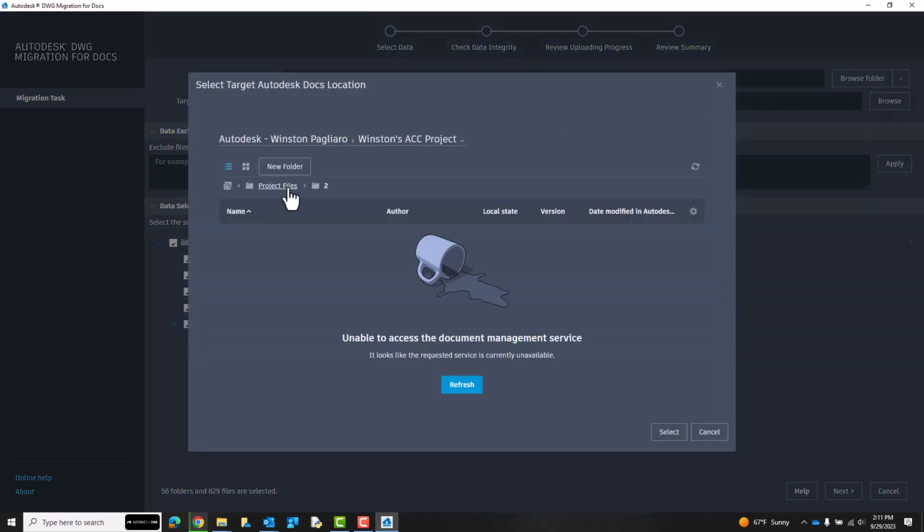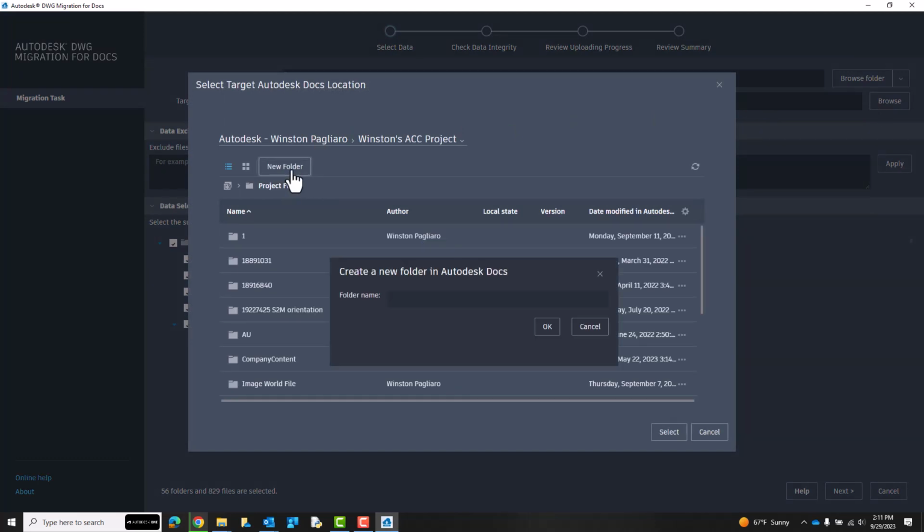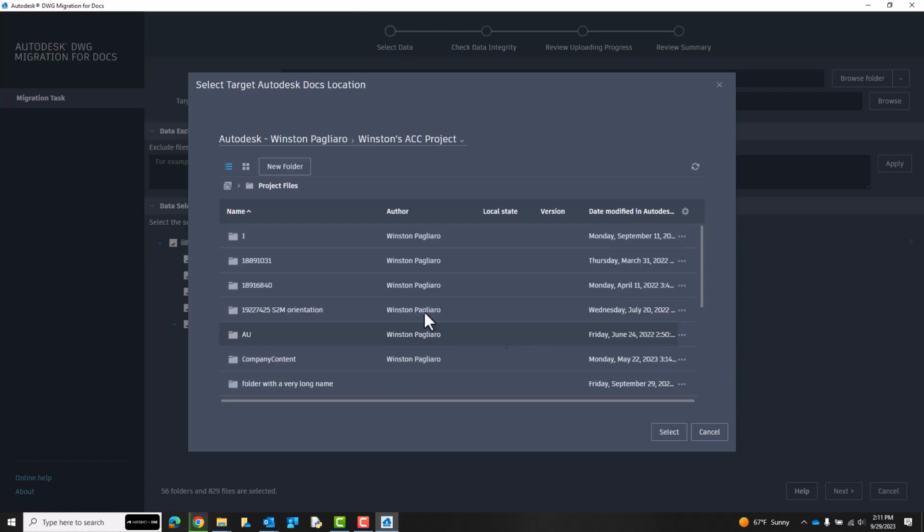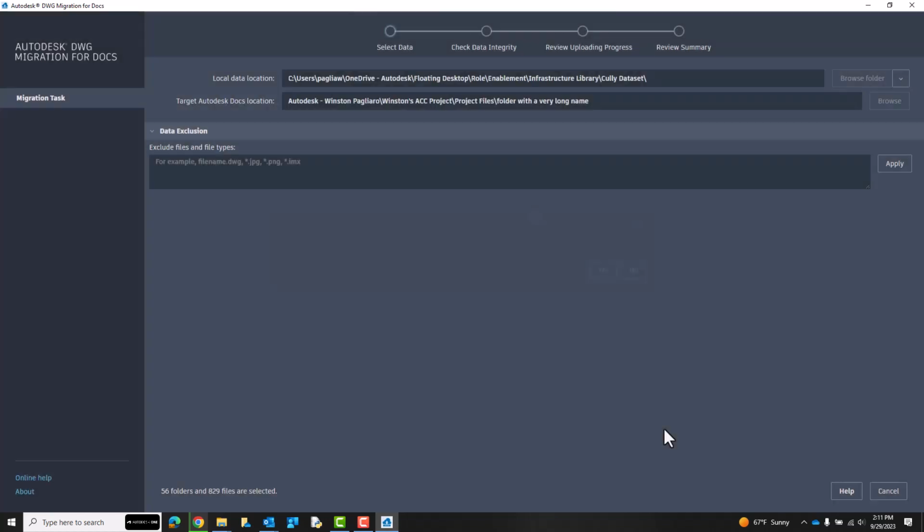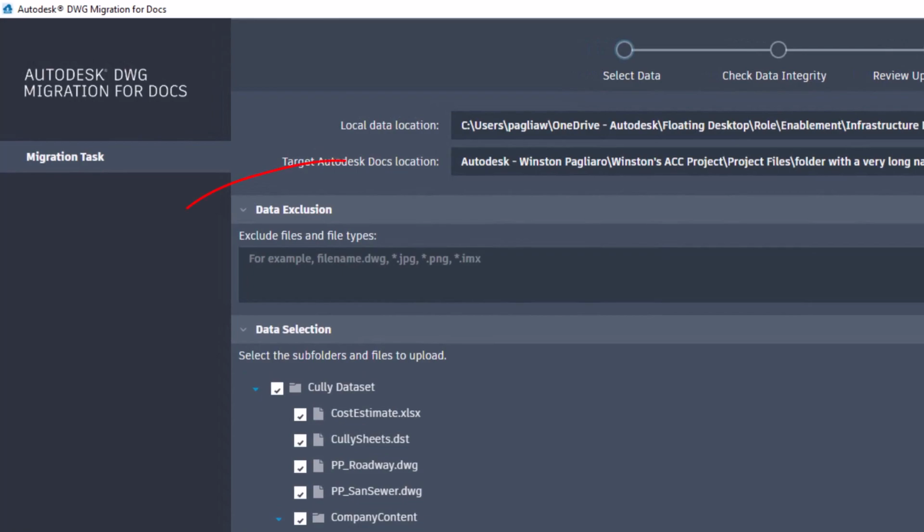If you don't have a folder ready, you can create one here, but you will need sufficient permissions to upload files to that location. To highlight a point later on, I'm giving this folder a ridiculously long name. You can also exclude file types in your project from migrating.